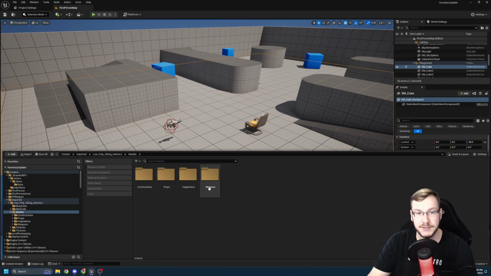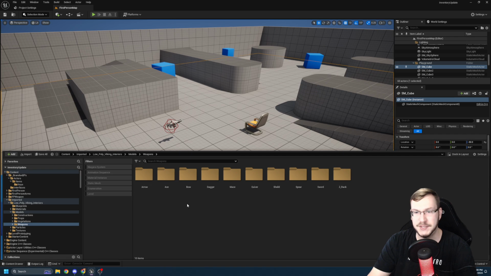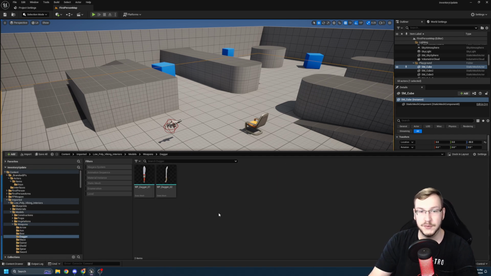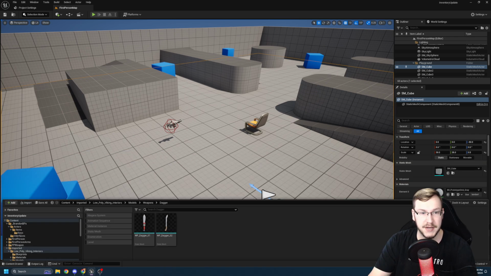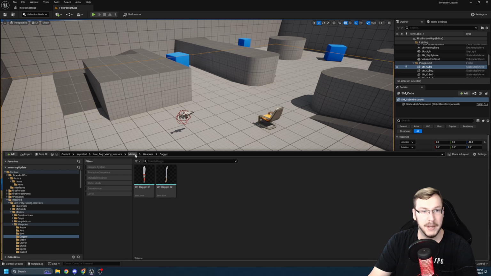So if we go into the models, you'll see that I have some weapons to choose from. I'm going to go to the dagger. Sure, we'll choose one of the daggers, and let's go ahead and create a parent item for weapons.